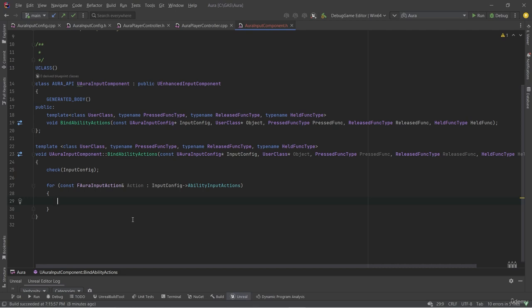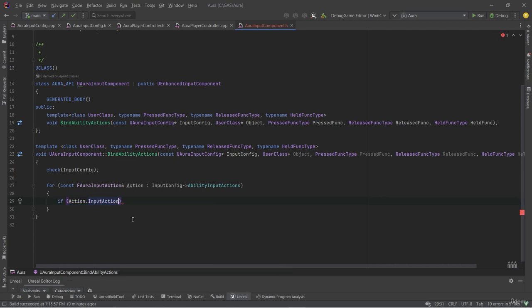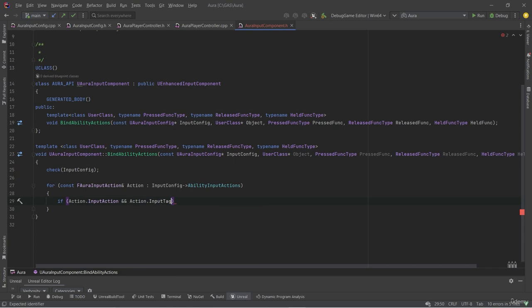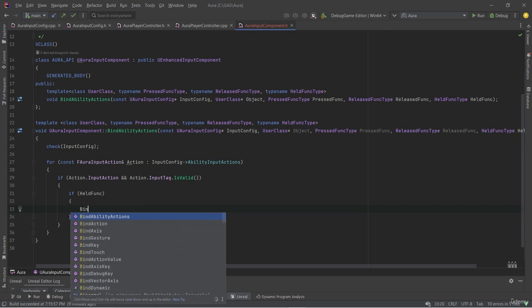That's the idea here. So what we're going to do is we're going to say if Action.InputAction, we'll get that input action. We'll make sure that's not a null pointer first. And we'll have an and here, and Action.InputTag, and we'll say .IsValid. Make sure that's a valid tag as well. And if we make it inside here, we can bind those functions using BindAction. So here's how we're going to do it. We're first going to check if our HeldFunc is valid, and we'll call BindAction.